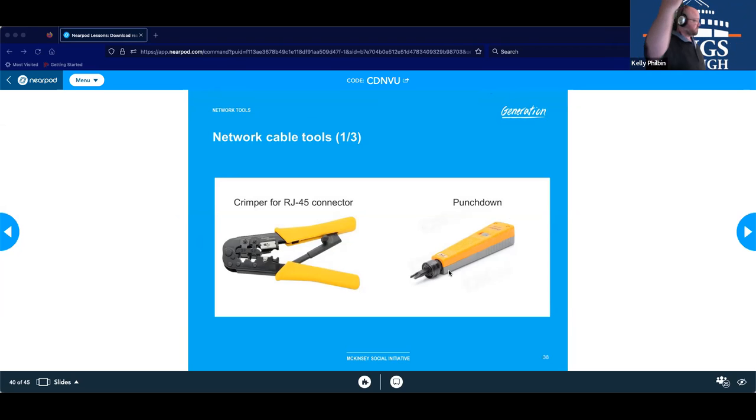Or if you're setting up a patch panel, to feed the wires into the patch panel so it can communicate with what are called your horizontal runs, which are the wires that run through your walls. So the ends of the connectors on a typical RJ45, those little plastic pieces, that's what we're using this tool to create? This tool right here, yes. Okay, got it. The crimper.